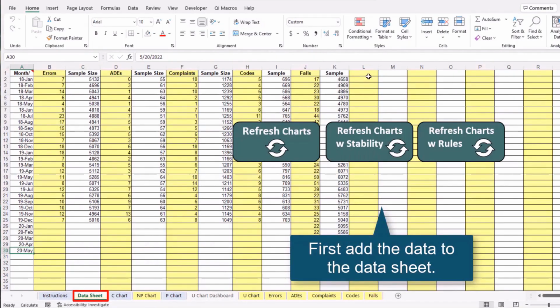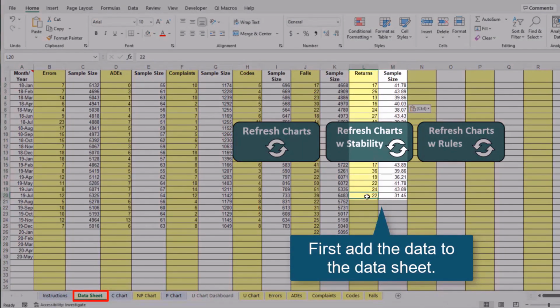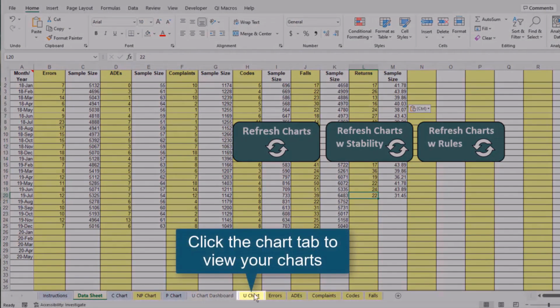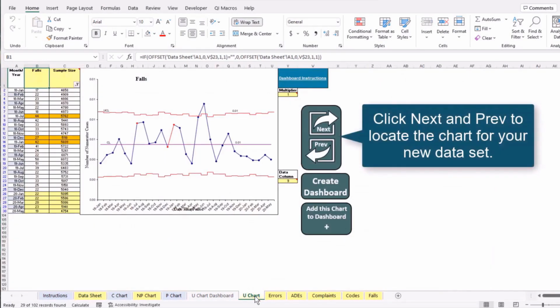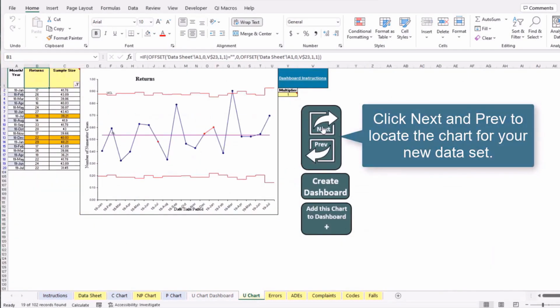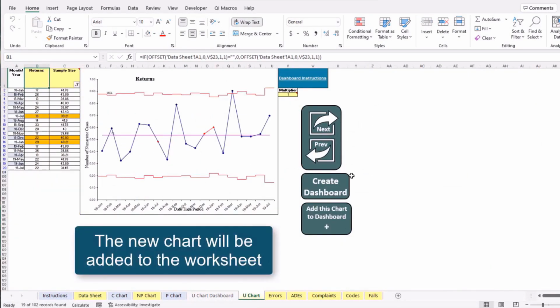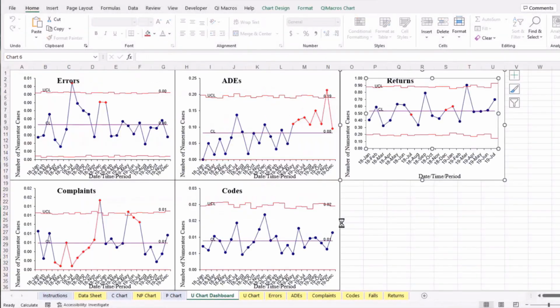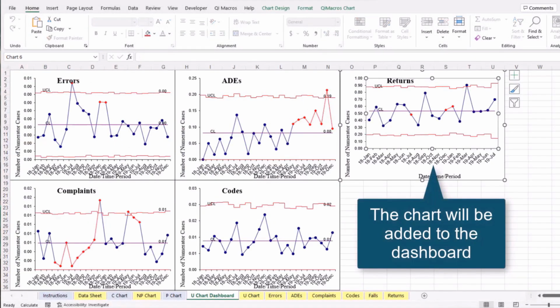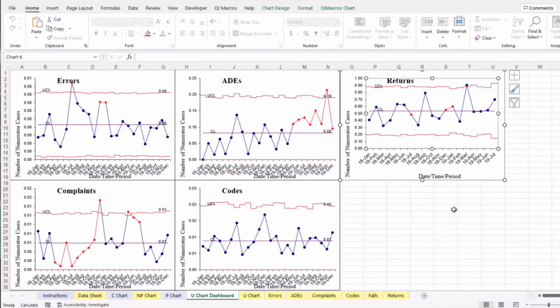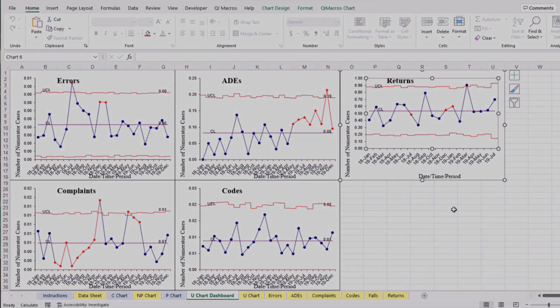If you'd like to add an additional chart to your dashboard, first add the data to the data sheet. Then click your Chart Worksheet tab and click the Next or Previous buttons to locate your new chart. Then click the Add this chart to Dashboard button. Your new chart will be added to your dashboard. You can return to the data sheet to refresh your charts with stability or with rules, and your selection will be applied to the new dashboard chart.